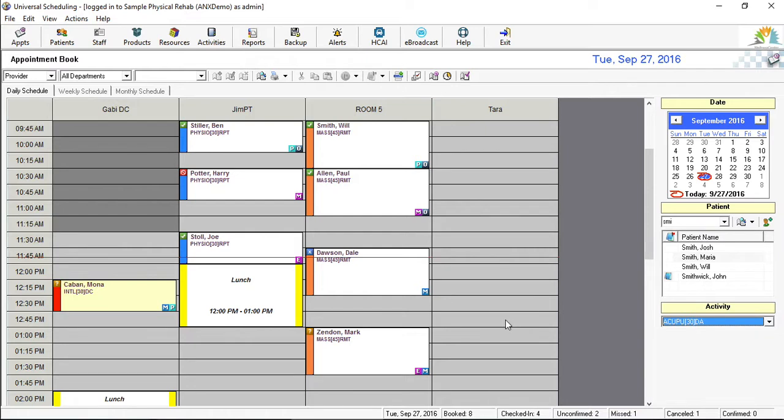Double-click in an available time slot, the light gray cells under the provider column, and your appointment is booked. Keep in mind that if a provider cannot perform the selected activity, the system will prompt a warning and prevent scheduling the appointment.